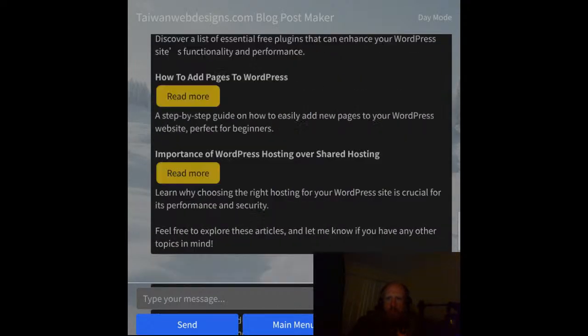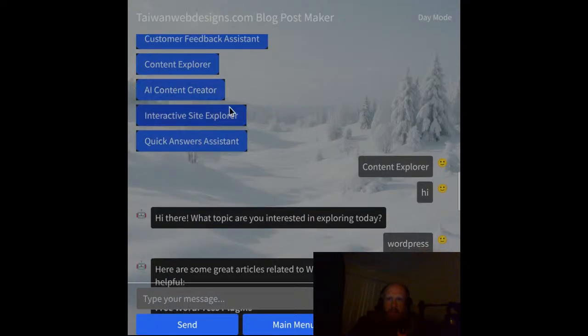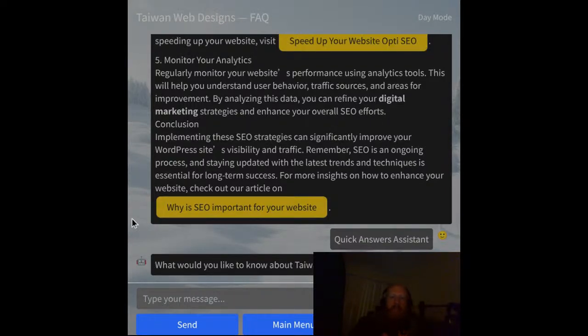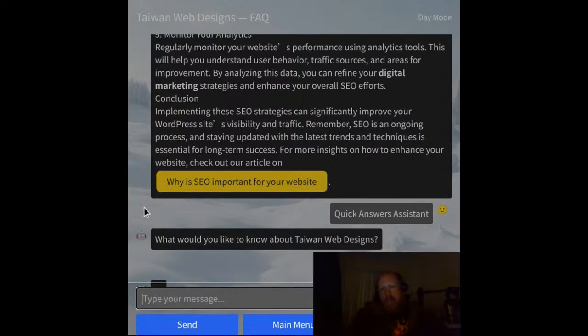Okay. So that's the content creator. Now, this is the FAQ bot. The difference between this and the streaming RAG bot is that all of the information it has to work with is in its system prompt. It is not attached to a vector database. So it's good for quick answers, like very frequently asked questions.